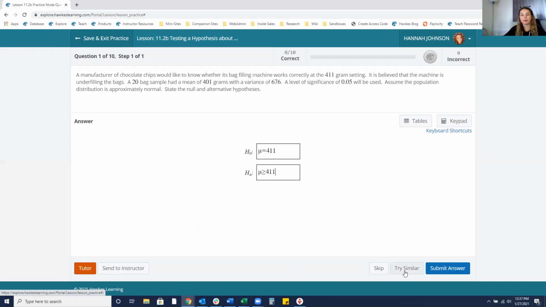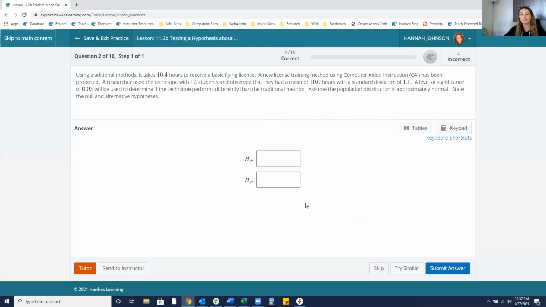Opposite of this, try similar, is the button on the bottom right-hand side. The student can also skip over questions in this practice mode, allowing them to really spend their time and effort where they feel they need to with these particular question types. And on the bottom left-hand side, Send to Instructor is an optional feature that you as the instructor can turn on or off.